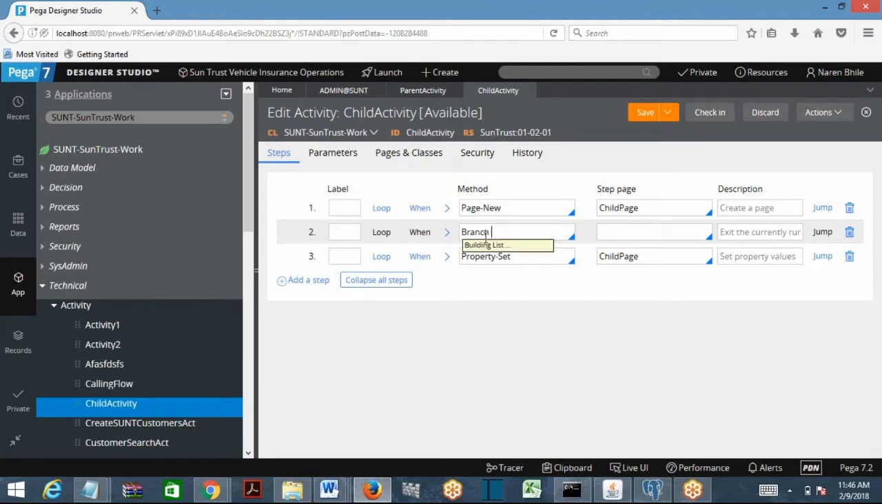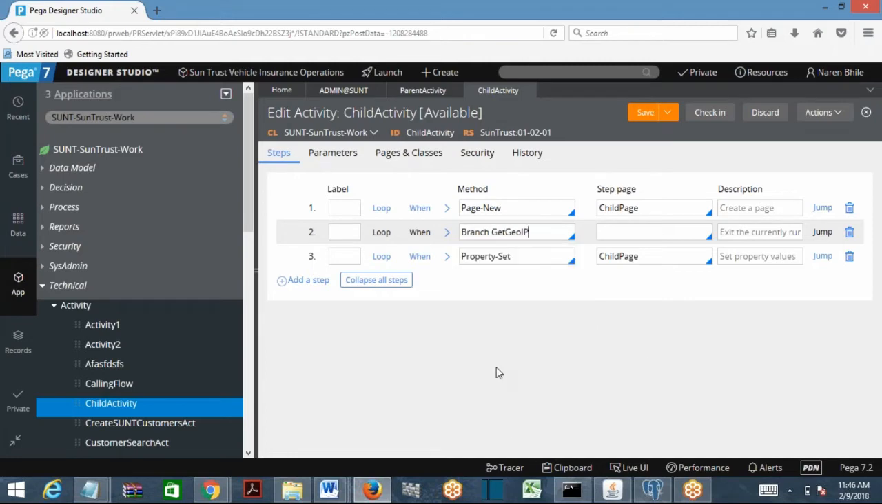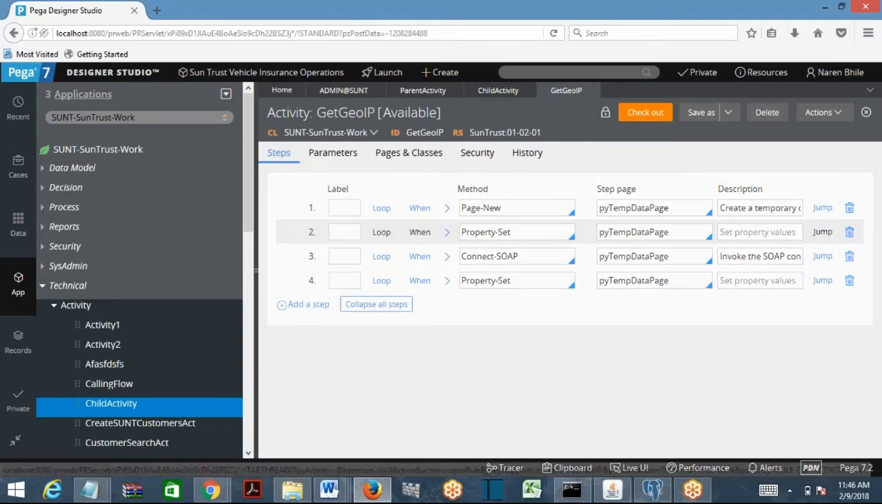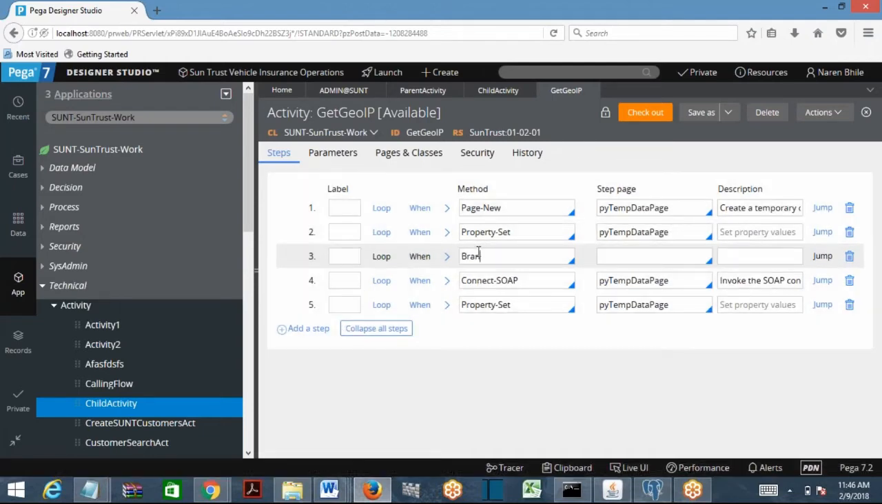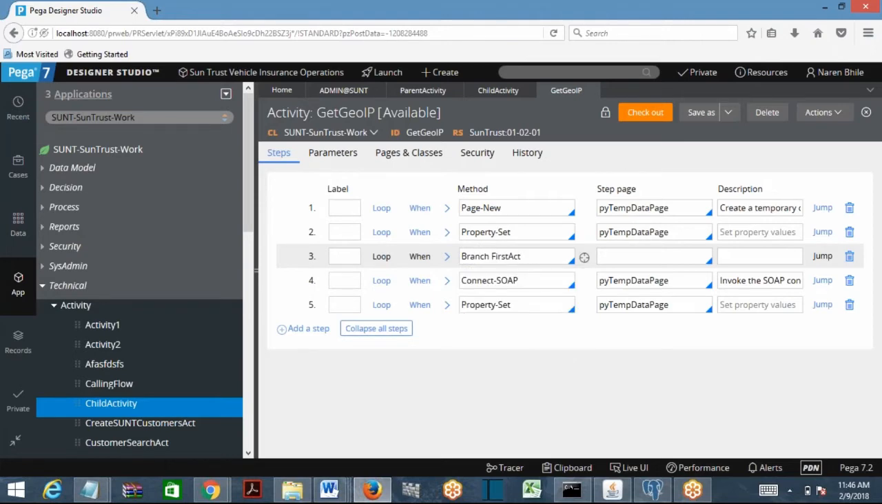Branch, another activity I will branch to. I will branch to this one. Okay, let's go to this activity now. So first activity has called to second activity. Second activity has branch to third activity. Let's say third activity also has a branch. Let's not bother about conditional execution. Branch to another activity. Now tell me how it works.